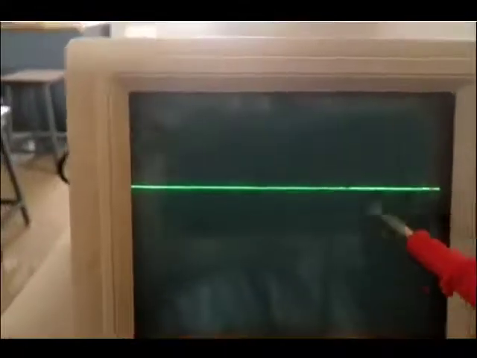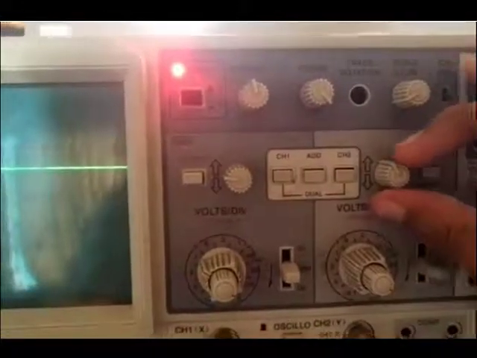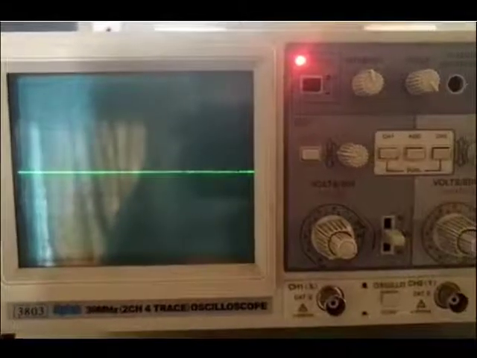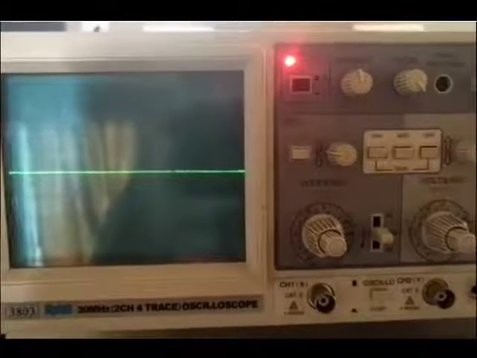Once I press the invert button, the trace may not be centered on the screen. It may go up or down. I can use the channel Y position adjustment knob and bring it to the center. Once this is done, we are ready to obtain the VI characteristic of any given device.